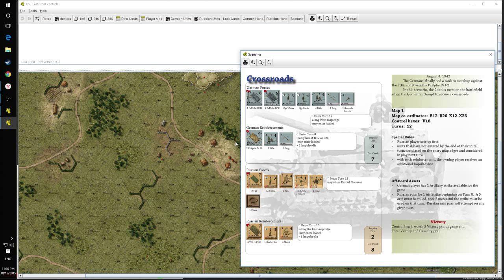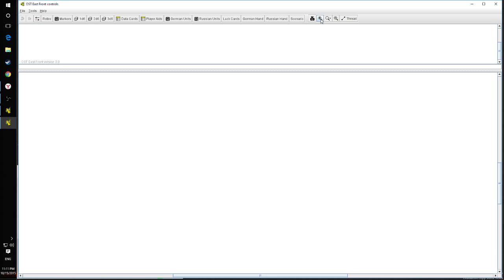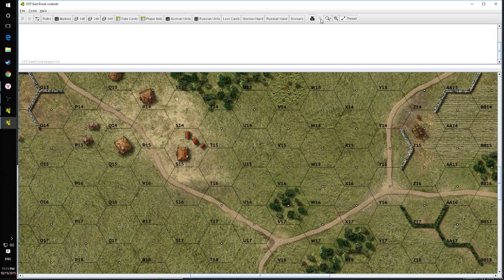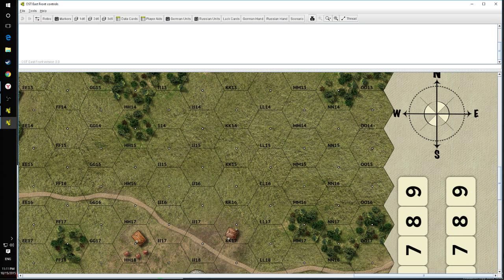Awesome. So, first thing we're going to do is take a look here at the map. This is map 1, and it says our map coordinates are B12, B26, X12, and X26. To represent that on the map, because the map, if I just close this for a moment, you'll see is huge. And because I have it zoomed out, you can't read the numbers and letters. But if I zoom in, I zoom too far.